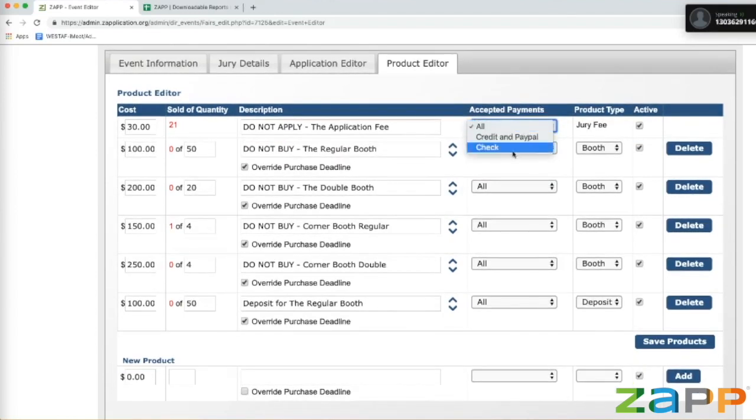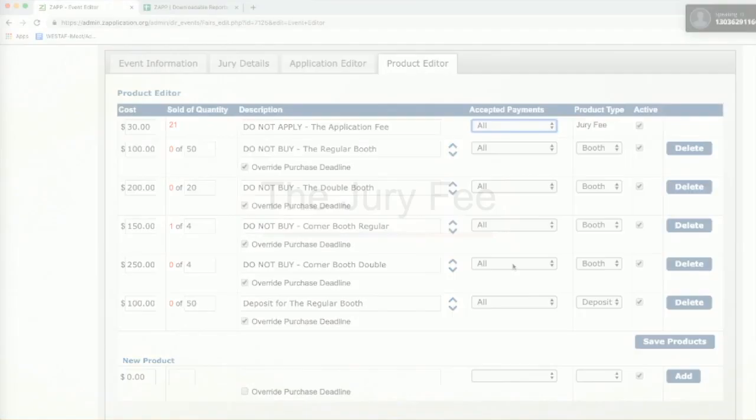So you'd want to click on this drop down, change it to check, and then make sure that you've saved products, or when you're adding them, you can do it in that section as well. We're going to talk a little bit more about our new payment processor, which is called Braintree, later on in the webinar, but right now we're just going to focus specifically on product types.